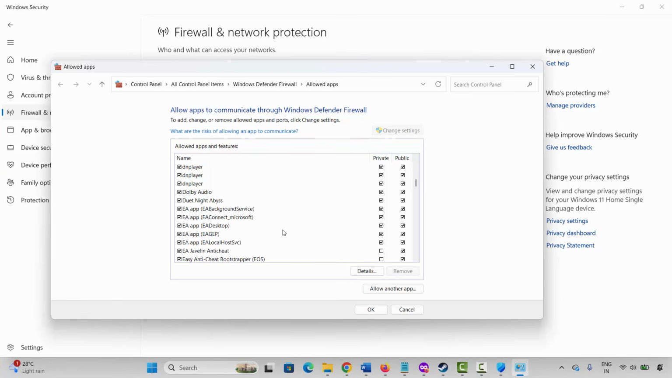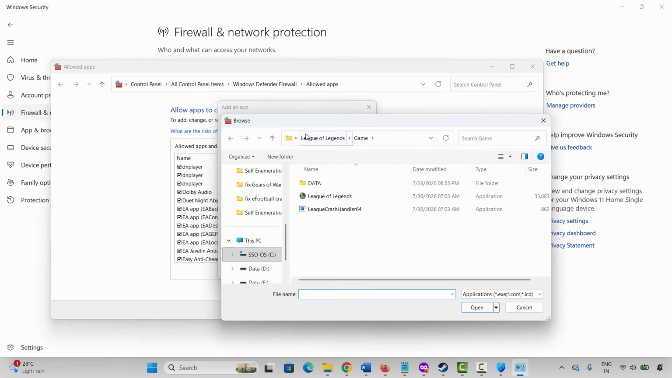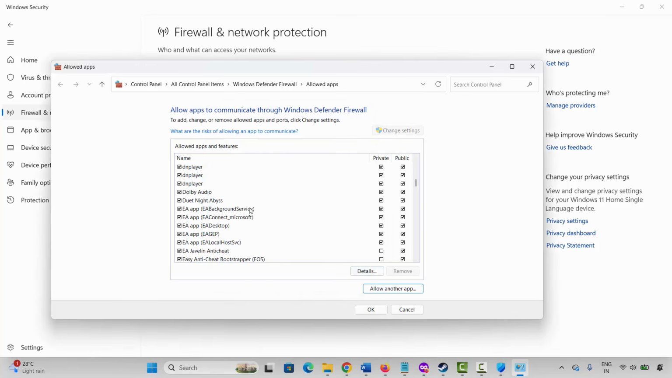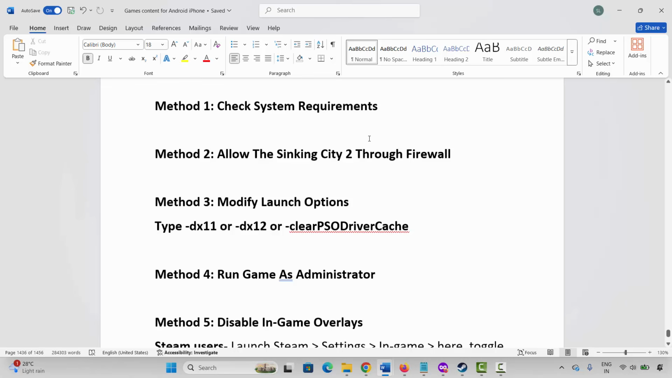If it is not listed or you cannot find it, go to allow another app. After that, go to browse. Go to the game folder, select the application and after that add it to the list over here. After adding it, select the game, make sure both private and public boxes are ticked and then click on OK. Once you have done this, now launch the game and check.